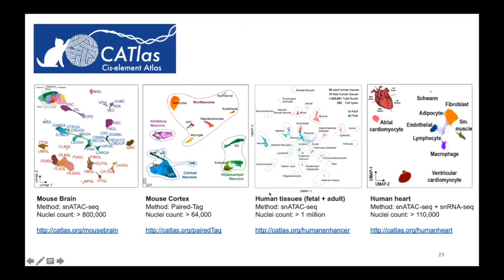where we are more focused on identifying the cell types and candidate cis elements in different human tissues. If you're interested in the cell types in other tissues, do check out this data set. And there's another data set where we are more focusing on the human heart. I also provide the links here.